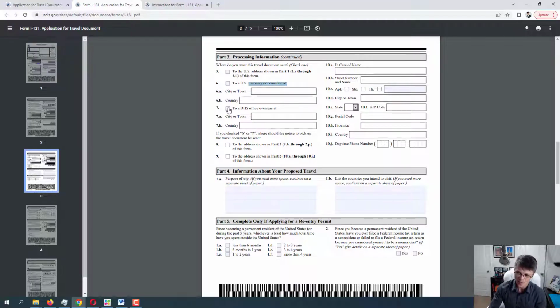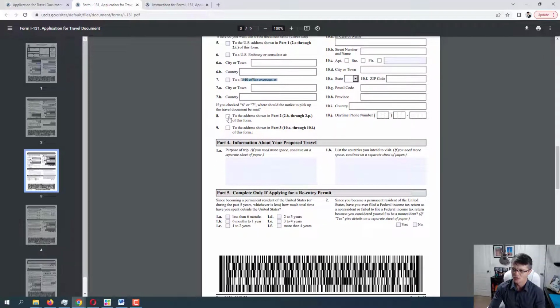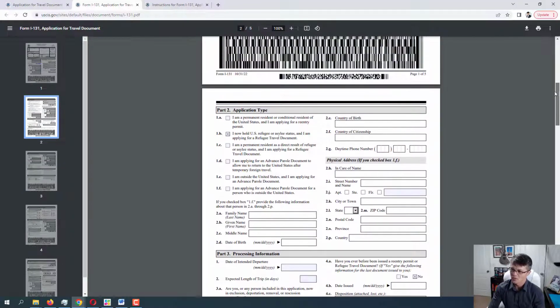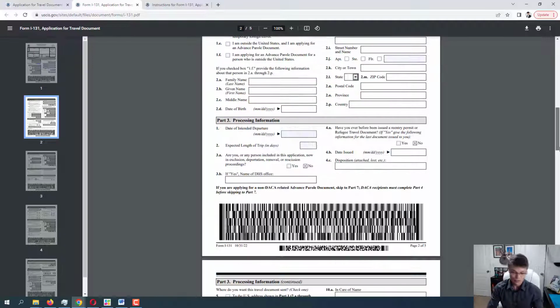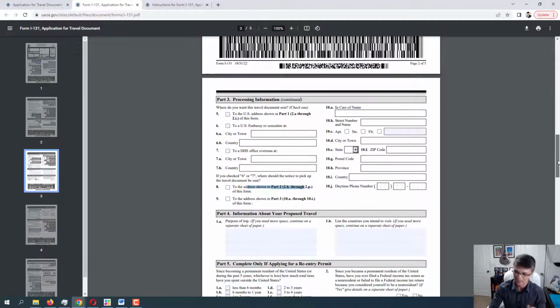There's also the same option to send it to a DHS office overseas. There's also an option to the address shown in part two, which we're going to come back to, which is going to be right here. That's in case you're applying for somebody, so to their personal address, if they have a permanent address. And to the address shown in part three. That is in case you want this to be sent to a completely different address that is unrelated pretty much to this application, well, besides being here in part three.